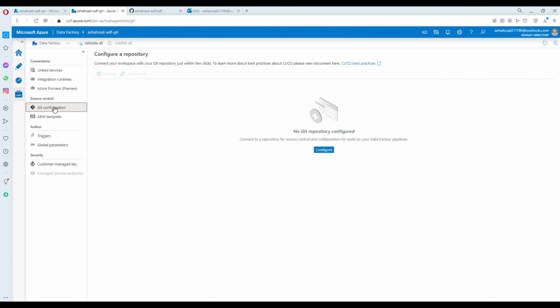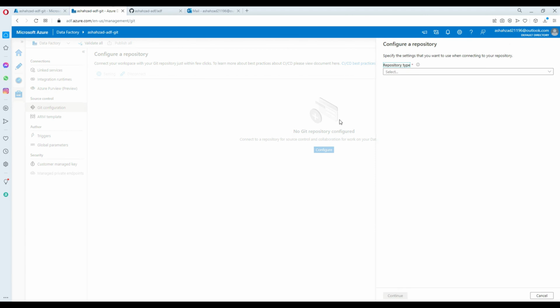Remember that we could have configured Git in the beginning when we were creating the Azure Data Factory, but we did not because we didn't have an account. So next time I will show you that part as well. We are going to go to the Git configuration, and now we click Configure. It's going to ask you, hey, do you want to use Azure DevOps Git or GitHub? In our case we are using GitHub. In the next demos, we will do Azure DevOps as well.